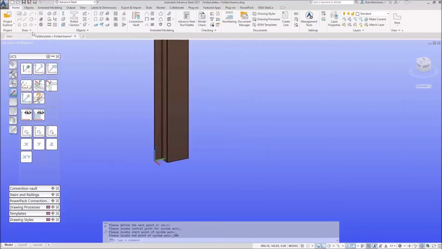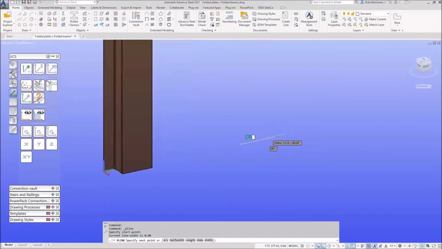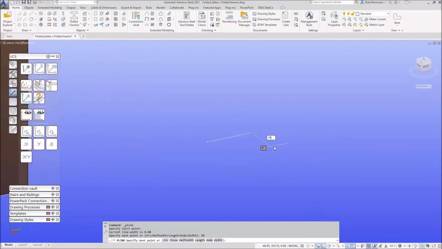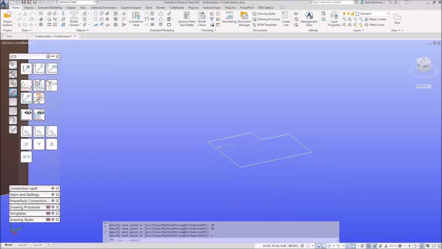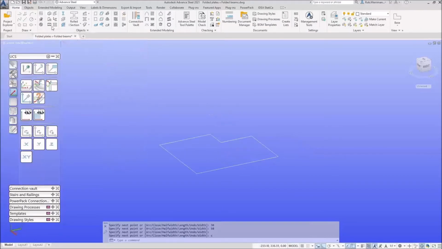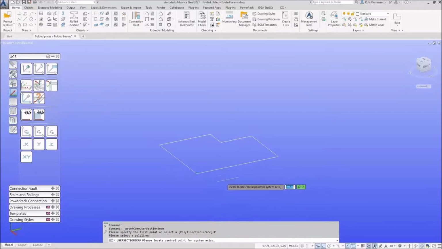Now, if you do have a polyline, let's make this 50, 20, 30, 50, and then we'll close it off, because we can make folded beams that are closed shapes. So if I click folded beam, I can now, in my command line, click on the word polyline, and then I can click that polyline.